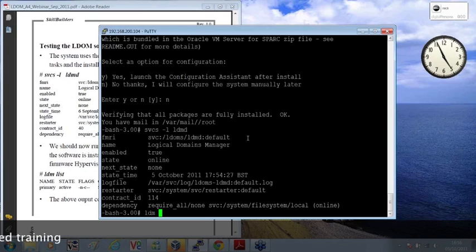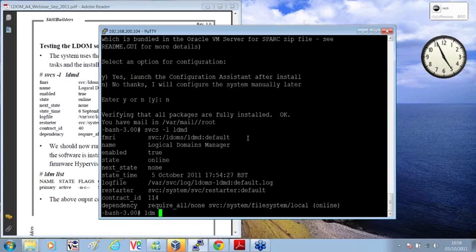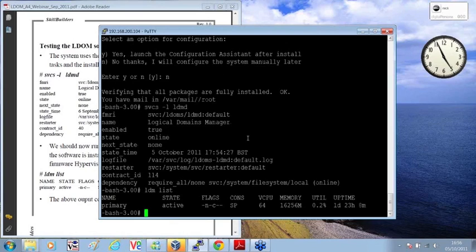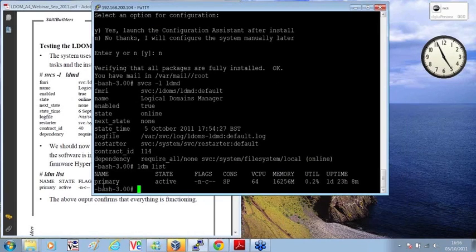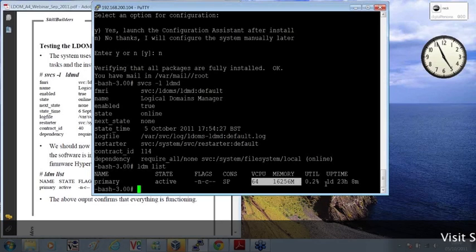We can also now use the ldm command, which was installed as part of that VM Server for SPARC software. And the first thing I'll do is ldm list, which shows what domains I've got. And it's showing my machine as the primary domain. This is the control domain. This is the machine that has control over everything we're going to do, and it has all the resources available to it.